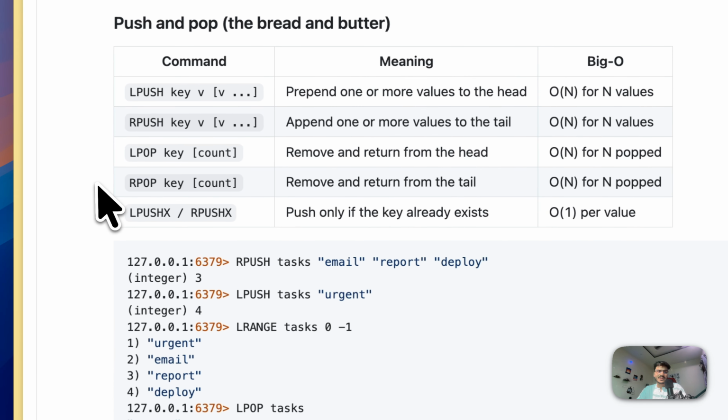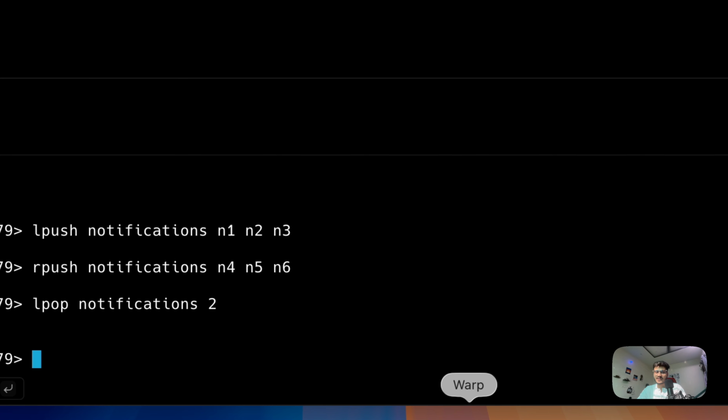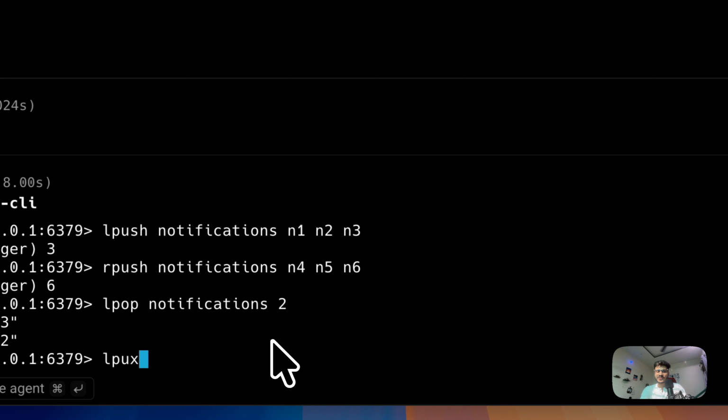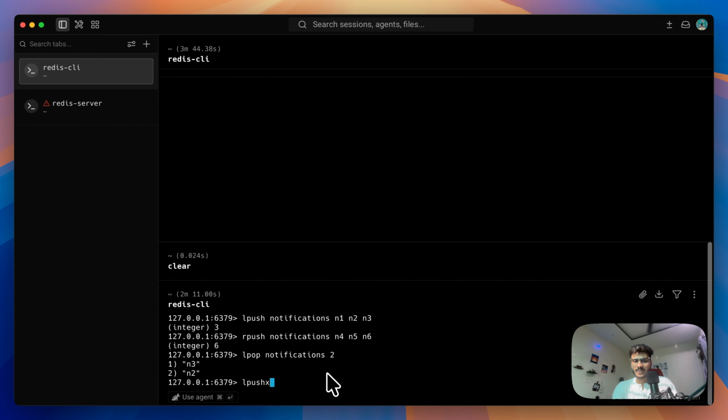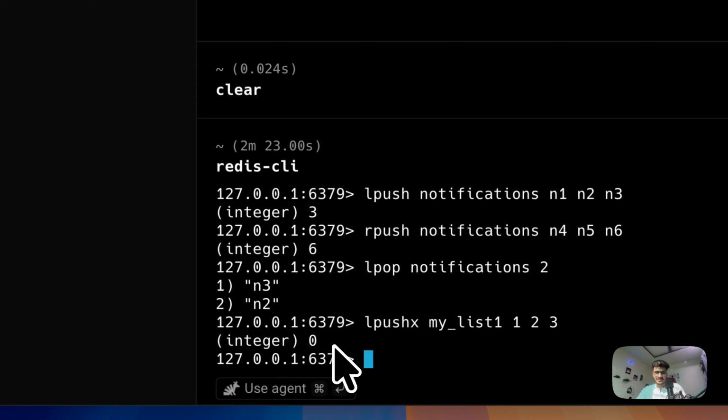There are some other commands as well, which are similar. It's just appending an X in the end. It's basically used for saying, push the element only if the key exists, right? I can tell you one example. Let's say I do LPUSHX, and let's say I write any random list name. It could be mylist1, and I want to push 1, 2, 3 in it. As you can see, it's giving me output 0. That means it didn't push anything. Why? Because mylist1 doesn't exist. But if we do the same using LPUSH, it would work fine.